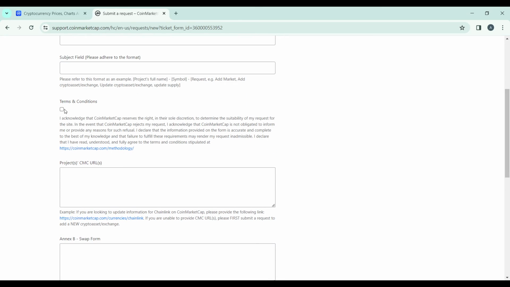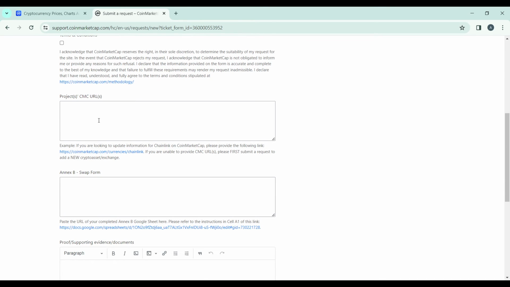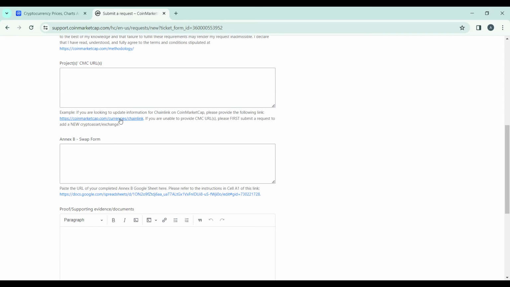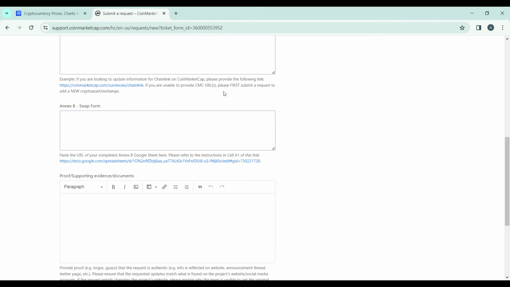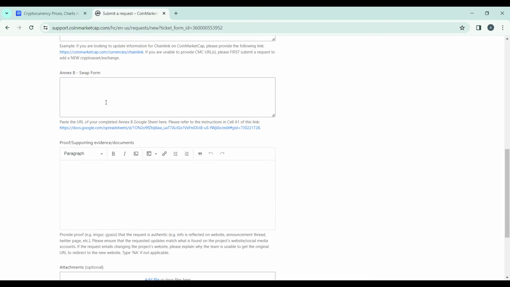You have the terms and conditions that you need to agree to. So after reading this carefully, go ahead and click on this checkbox and you'll be good. Now here you have to add the project CMC URLs, and it says if you're looking to update information for Chainlink on CoinMarketCap, please provide the following link, and if you're unable to provide it, please first submit a request to add a new crypto asset in the exchange. And over here you have the Annex B swap form. It says you should paste the URL of your completed Annex B Google Sheet here, and please refer to the instructions in cell A1 of this link.